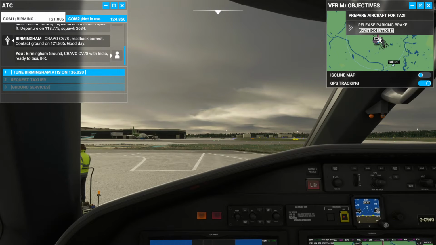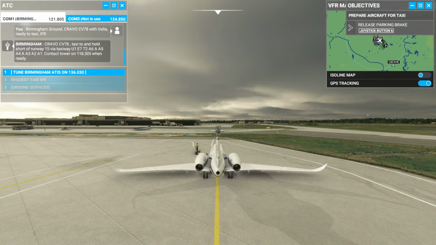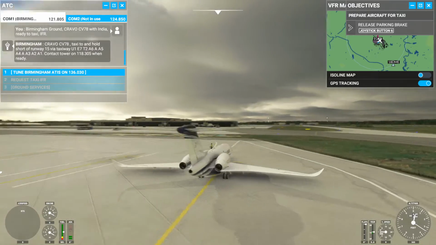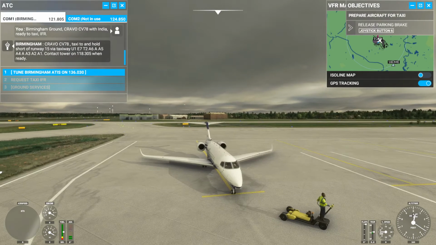Birmingham ground, Cravo Charlie Victor 78 with India ready to taxi IFR. Cravo Charlie Victor 78 taxi to and hold short at runway 15 via taxiway Uniform 1, Echo 7, Tango 2, Alpha 6, Alpha 5, Alpha 4, Alpha 3, Alpha 2, Alpha 1. Contact tower on 118.305 when ready.